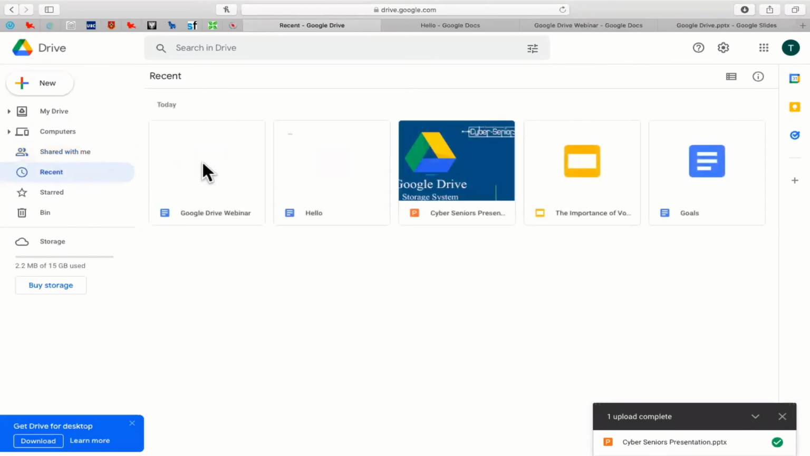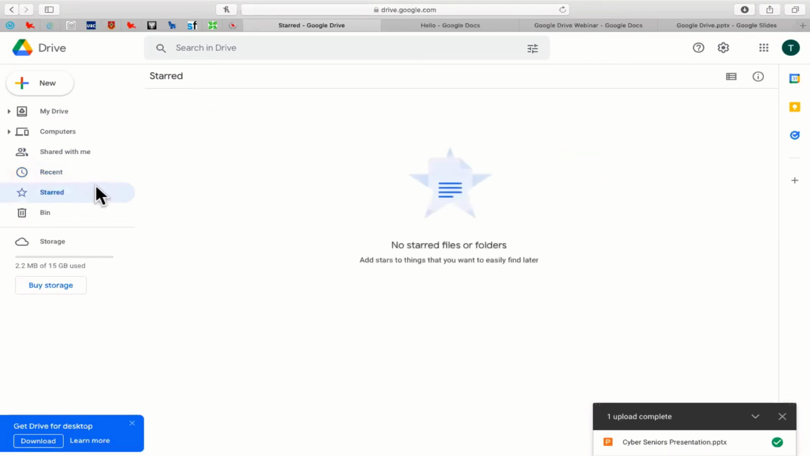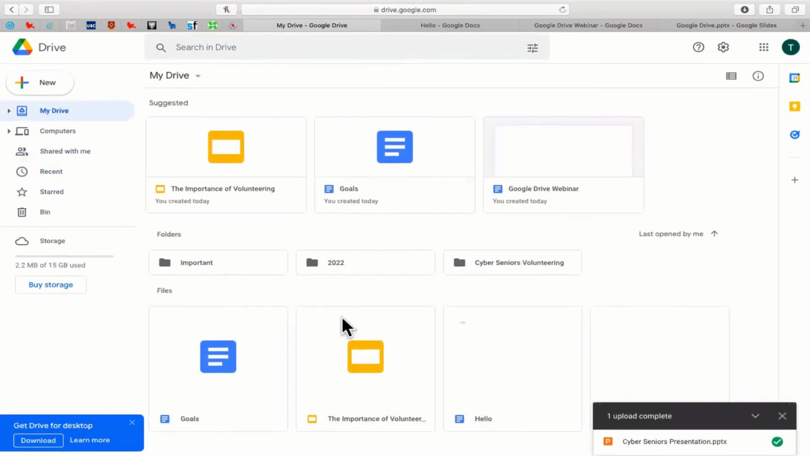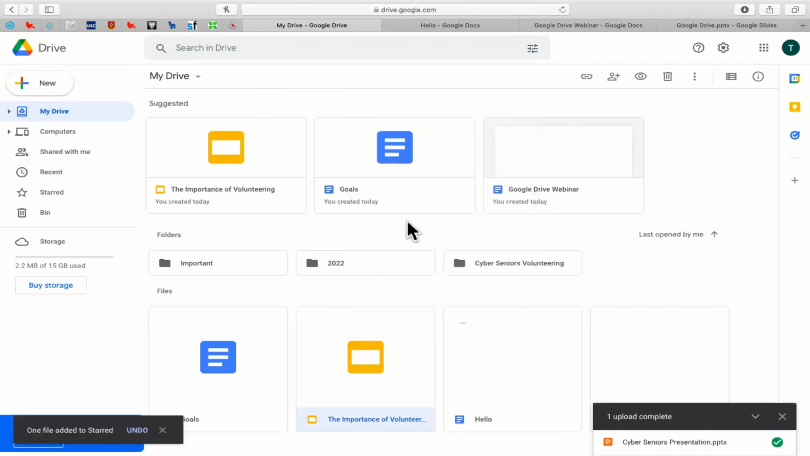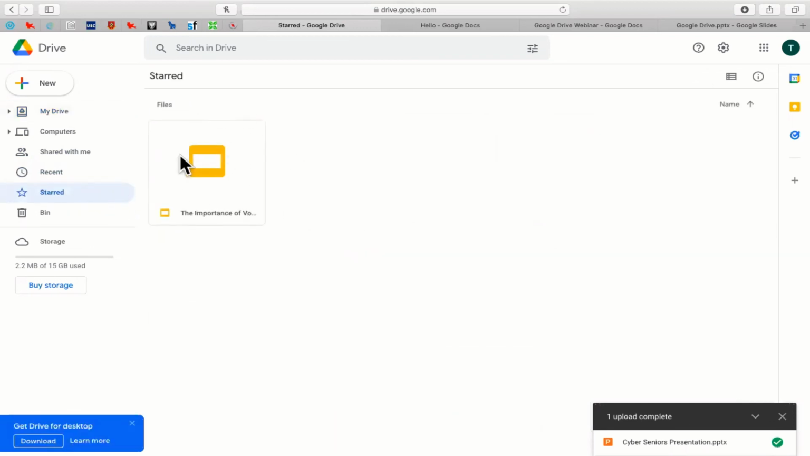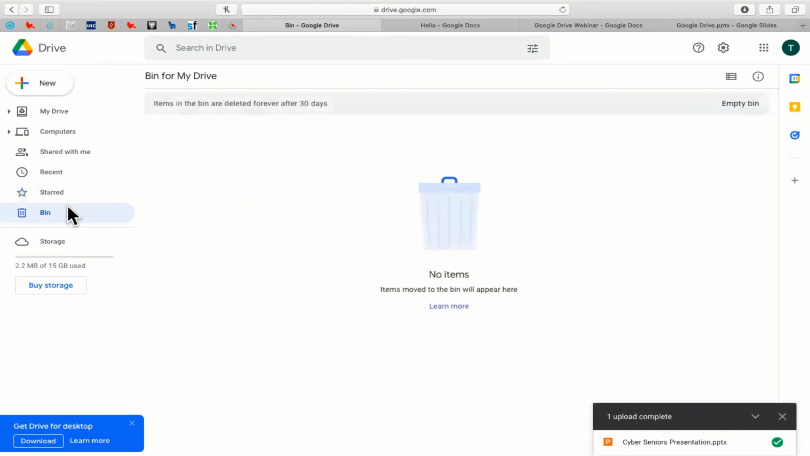The recents will show me all of the things that I have opened recently if I want to see something. And then the starred is a way to favorite documents if you would like to have them with easier access. So if I go back to my home drive and I right-click on something, I can click Add to Starred. If I do this and go into the Starred folder, you will see that this slideshow is now where I can access it easily. And finally, we have the bin, which is something that I talked about.